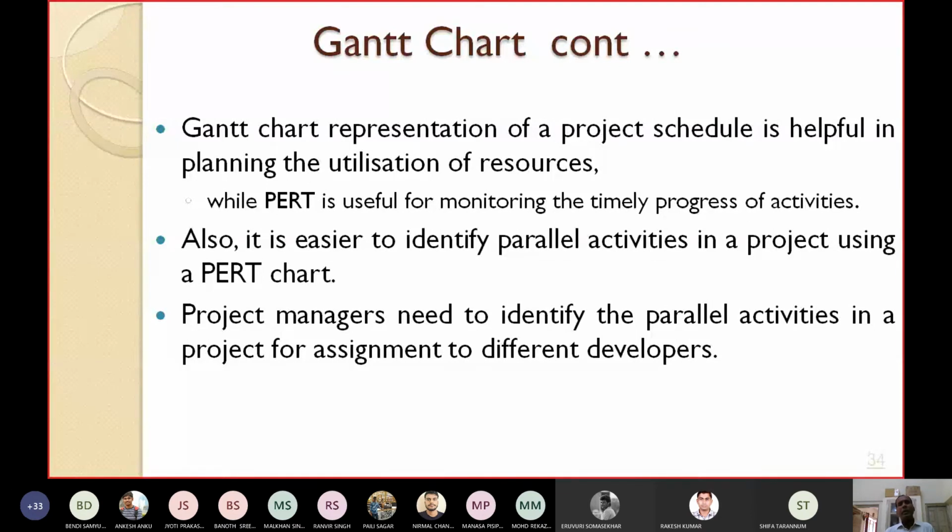It is easier to identify parallel activities in a project using the PERT chart. If you are drawing the PERT chart, you can easily identify the parallel activities, which I will show in the next class. Project managers need to identify the parallel activities in a project for assignment to different developers. Why is it required? Because you can employ more manpower to complete the parallel activities.